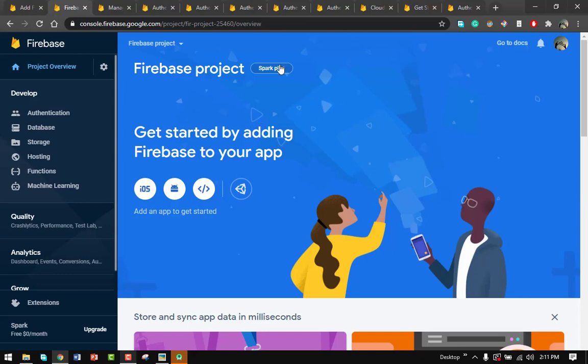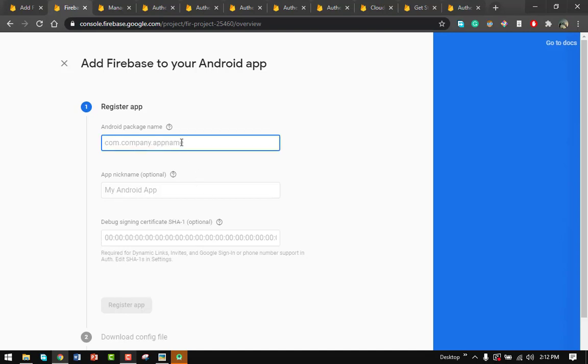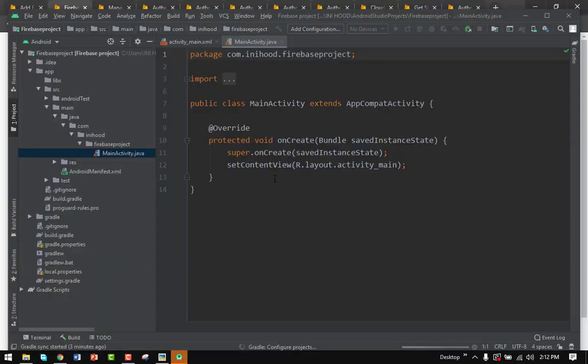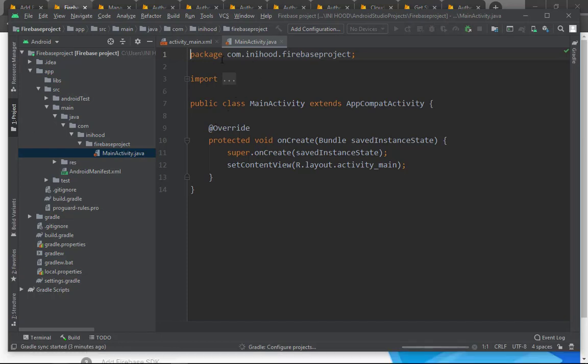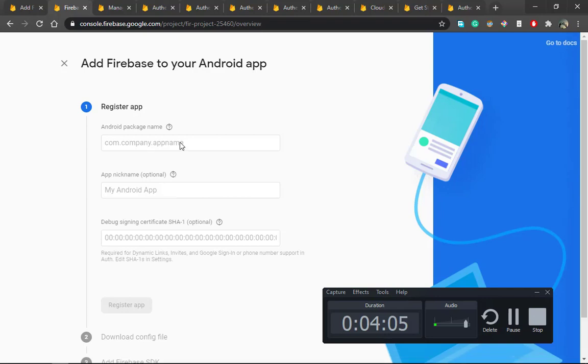The Spark you're seeing here is just a free account. If I want to upgrade, I can upgrade. Just click upgrade, and then you pay. But we are interested in Android, so I'm going to click the Android link, and then it will open up and ask me for the same package name I typed when creating my Android Studio project. So I'll copy that, Ctrl C, and then paste the name. This is just a nickname for the app.